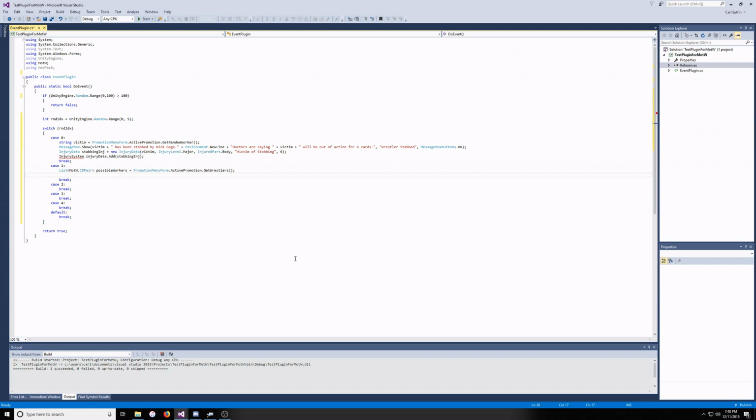So then we will say that ID pair obese guy equals possible workers, oh, nope, possible workers bracket UnityEngine.Random.Range, 0 through possible workers.Count. Now the other thing you're going to want to do, I always forget this until afterwards, is check to make sure that possible workers has at least one entry, and if it doesn't, you're just going to want to return.